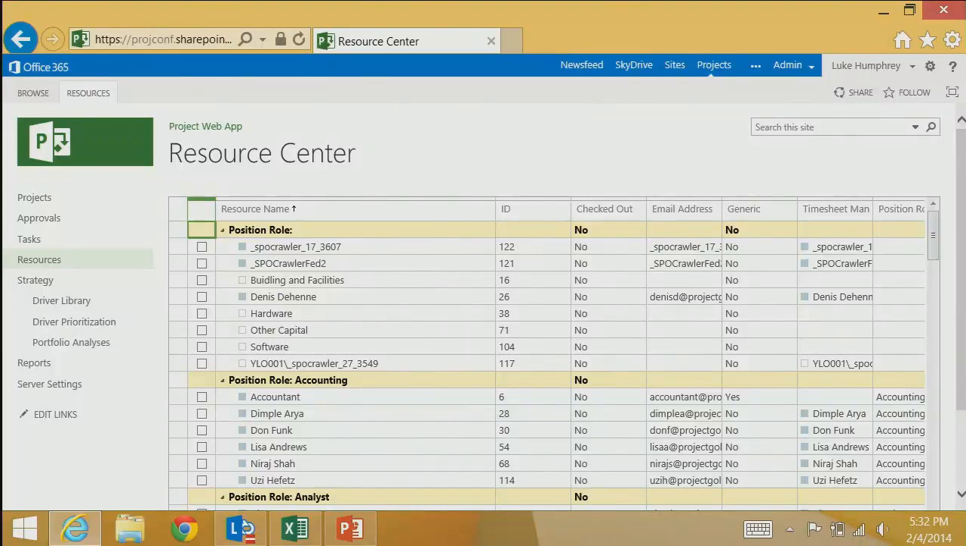2013? Okay, so there are a couple. Regardless of the version, I'm assuming all of you maintain some kind of a resource pool, even if all of your projects are not resource-loaded. Is that a good assumption? Okay, so you're familiar with the resource pool, where the only additional element that is really required for portfolio analysis to work is something called a primary role.